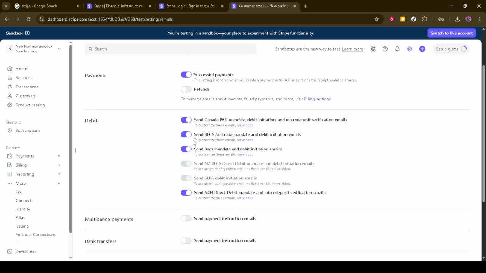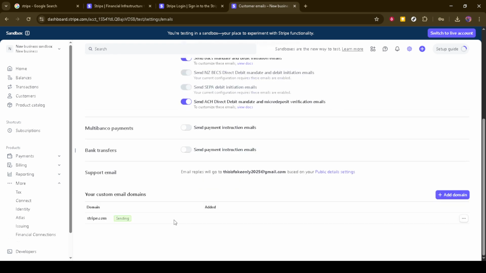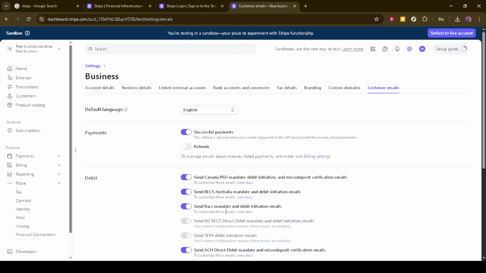And that's it. You've now successfully set up email receipts on Stripe to notify your customers of both successful payments and refunds, enhancing your service's professionalism and customer satisfaction. Remember, staying proactive and communicative can significantly improve your customer's experience.